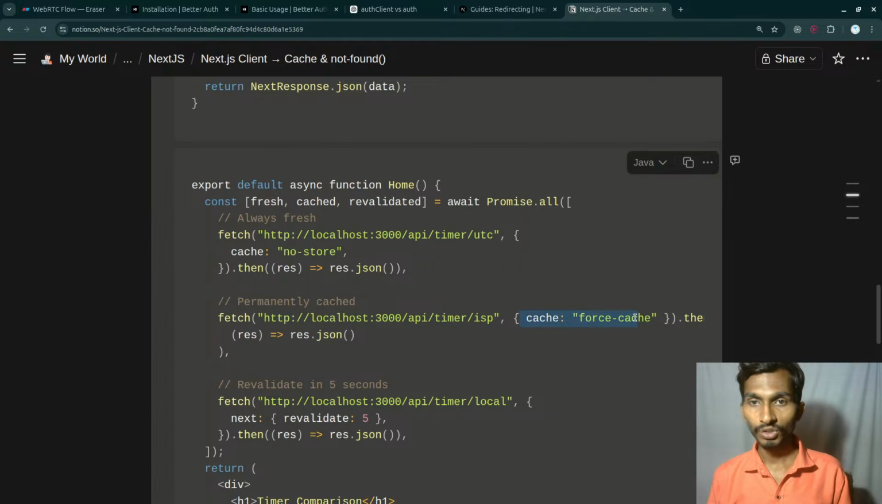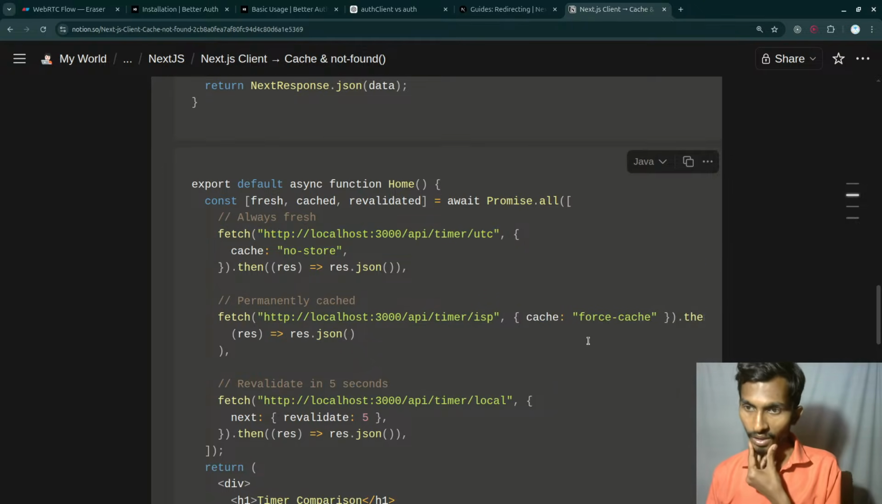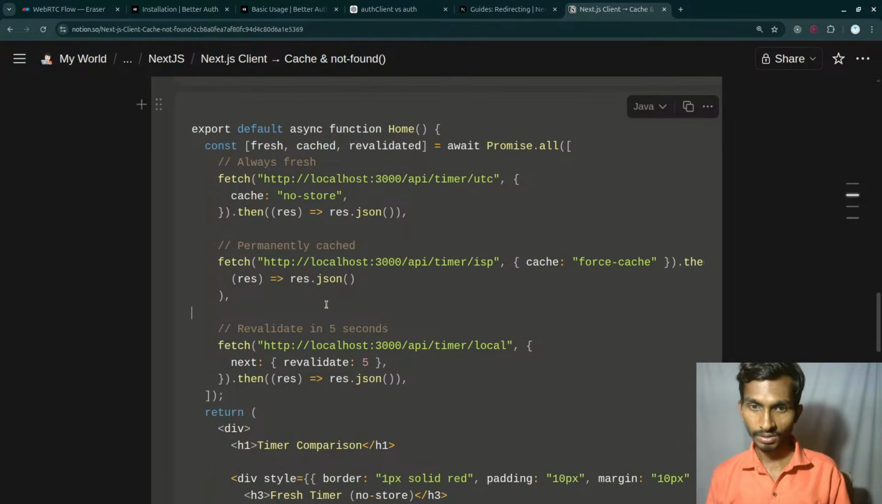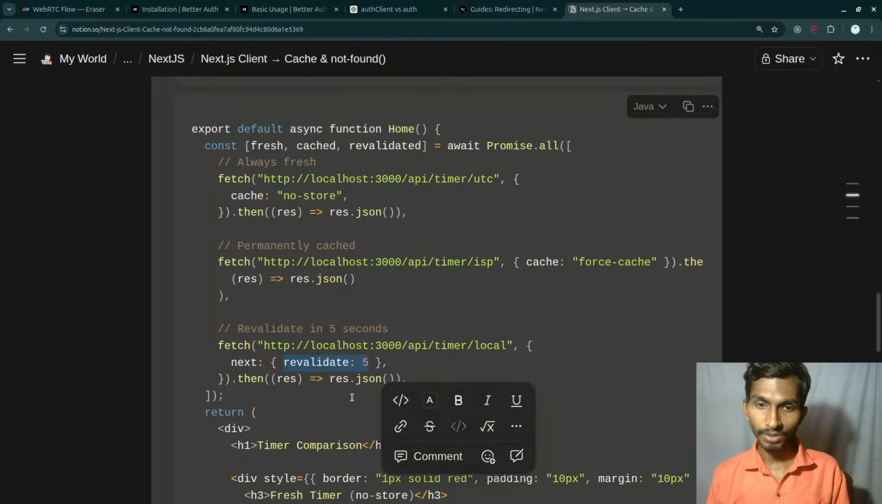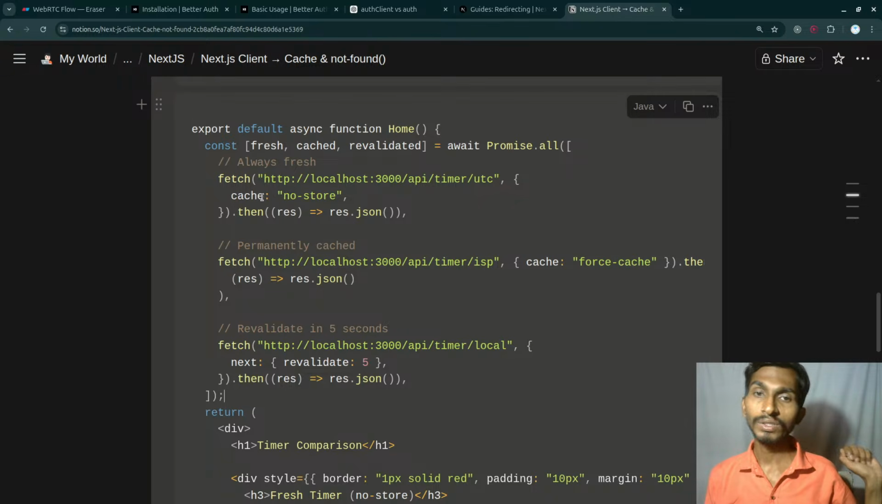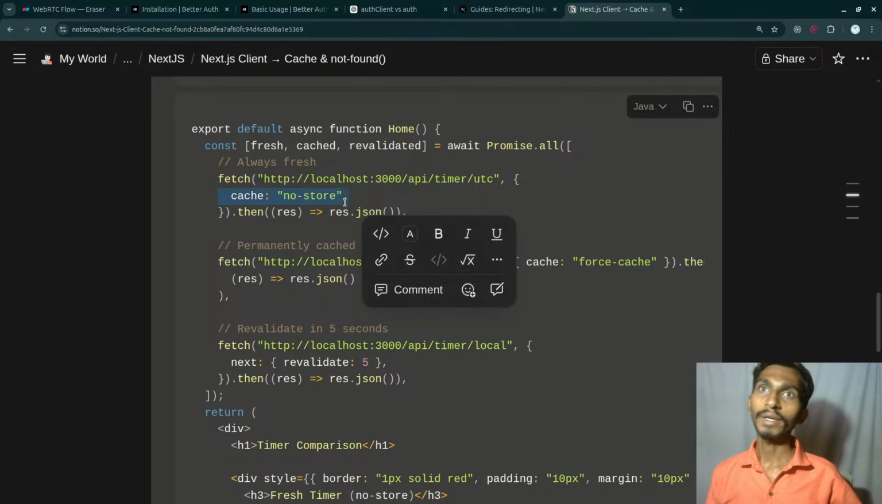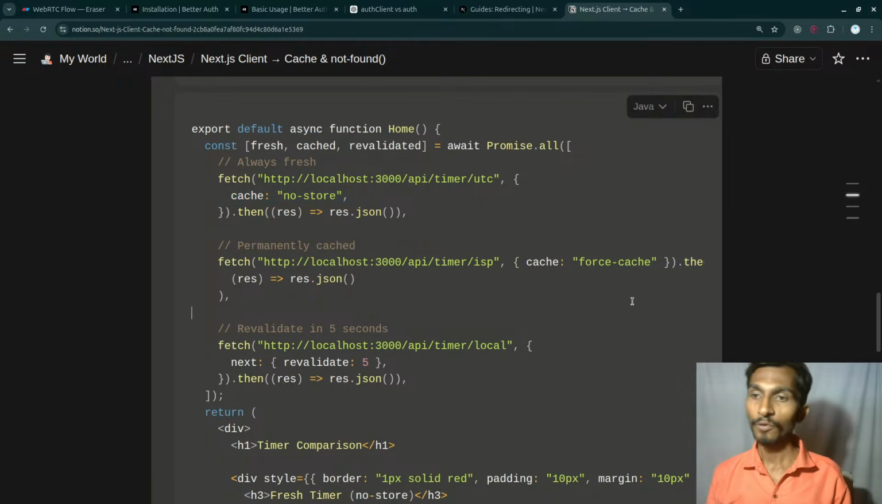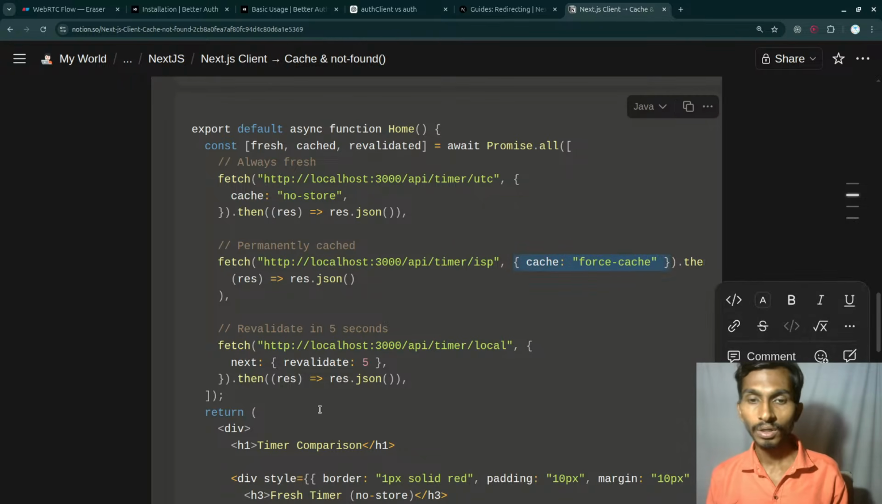Cache force-cache, by the way. Okay, fine. With force-cache, caching is going to be forced over here, and the cache will be revalidated every 5 seconds. So if you are getting the data from the database and you say cache no-store, the data that you get will not be stored. If you say force-cache, the data will be forced to be cached.